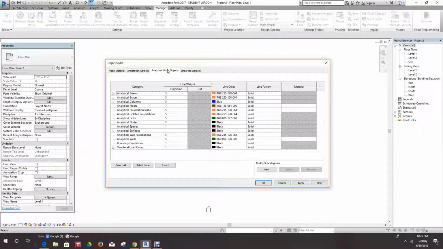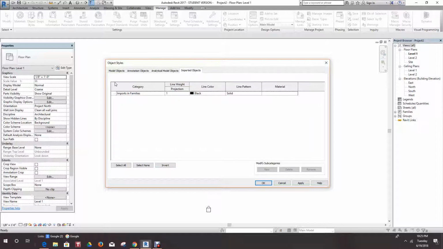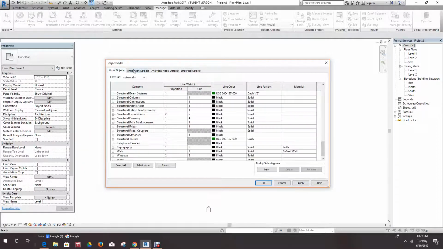Okay, analytical objects are something for analysis. As you can see, you have a lot of different colors. These show loads, stresses, and things of that nature. We'll get into that later on. We just want to show you what's going on with object styles. And then finally, in the last tab, we have imported categories. Now, this handles and controls anything imported in. Say we're linking in an AutoCAD file or we're bringing in another Revit model.